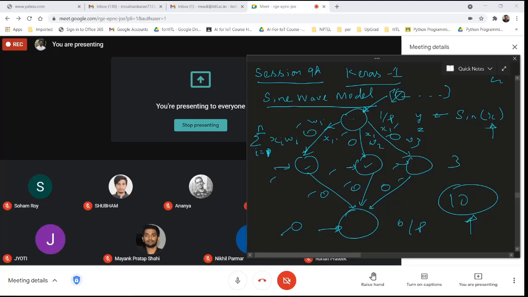Don't think that if 3 are there, then whatever is the output is divided and given to each. No, the same output value computed by this node is given to all of them. So they all get the same output coming from there, but the differentiation is made by multiplying with the different weights. So sum of xi and wi plus bi, whatever is the b0 or b1, b2, b3. So individually these biases are added and the total value is given to the activation function.